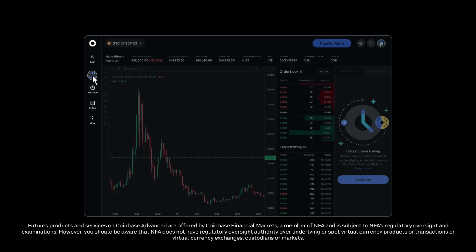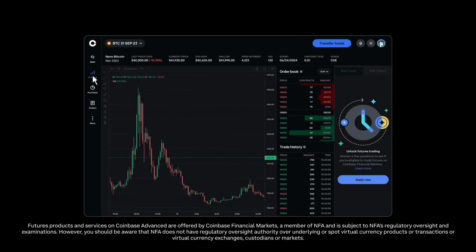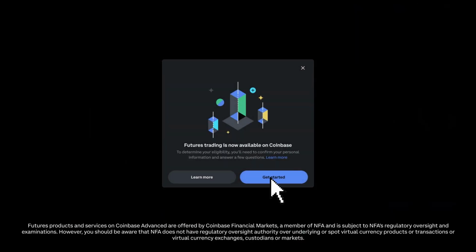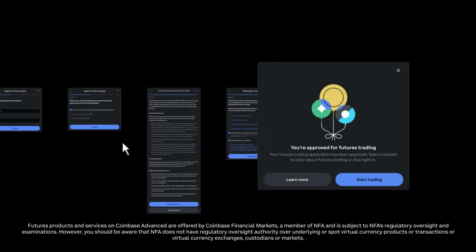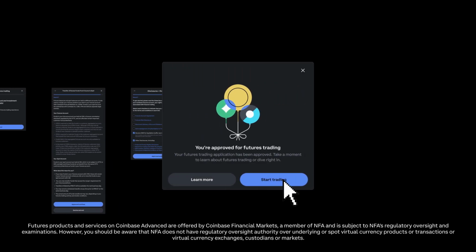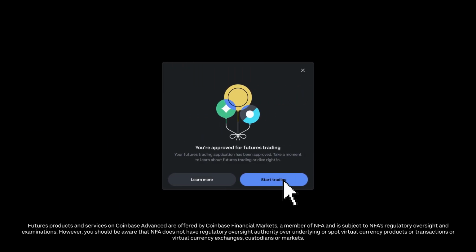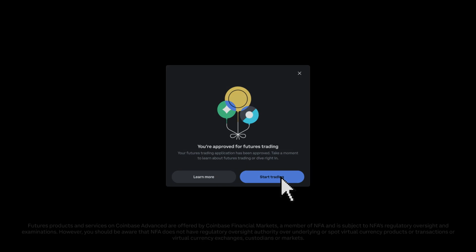Click the New Futures section in the left-hand menu. Go to the Application button in the lower right corner and complete a few short questions required by financial regulators concerning your financial and investment background. Once your application with Coinbase Financial Markets is approved, you're ready to begin futures trading.